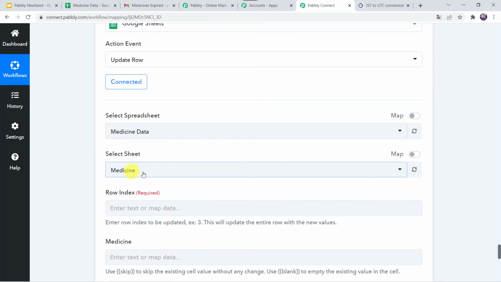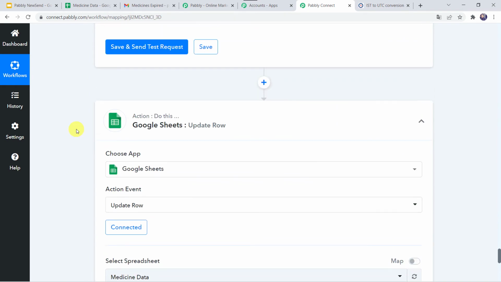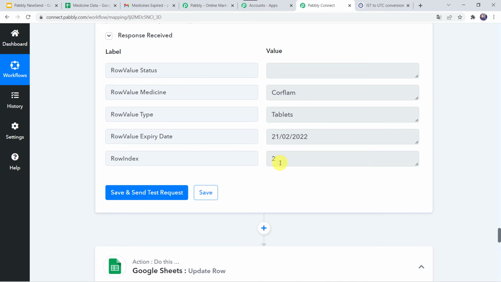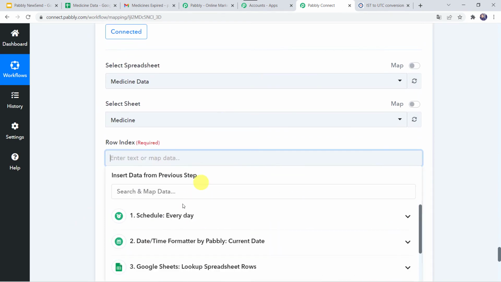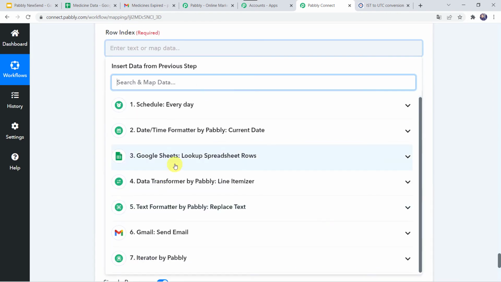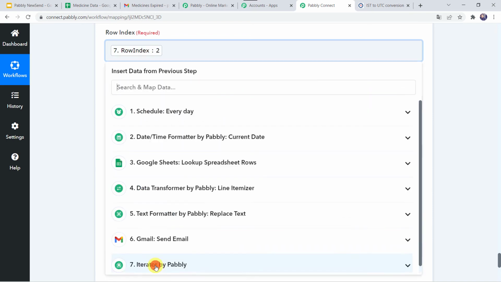The sheet name is automatically captured. Now here we have to give the row index value. So we have already got the row index value over here from the iterator. So we have to map the row index value over here. Let us map it from iterator. Okay, and the row index value is 2 over here.